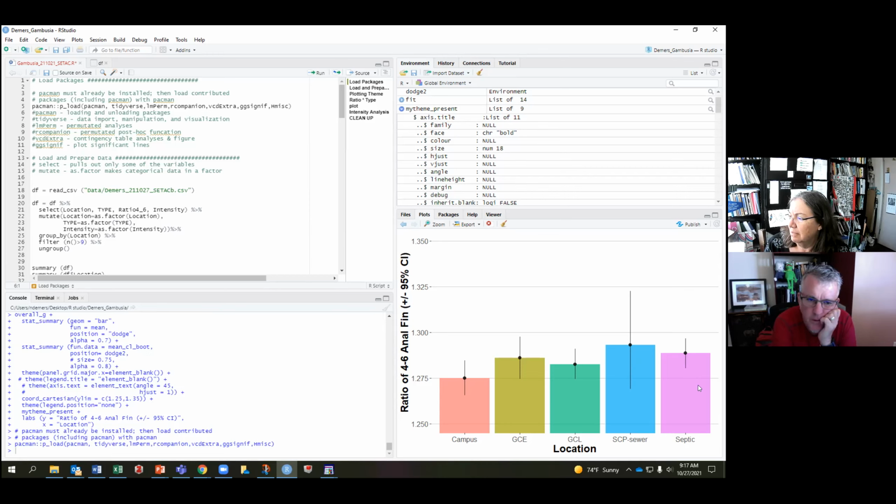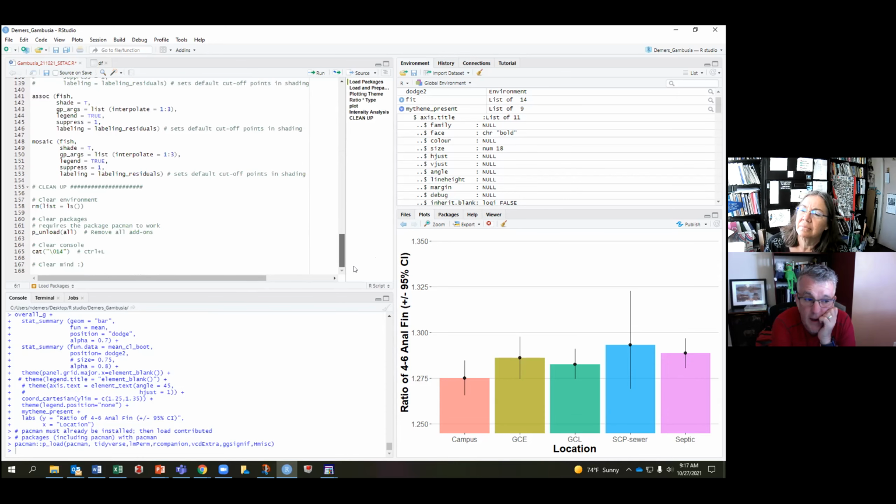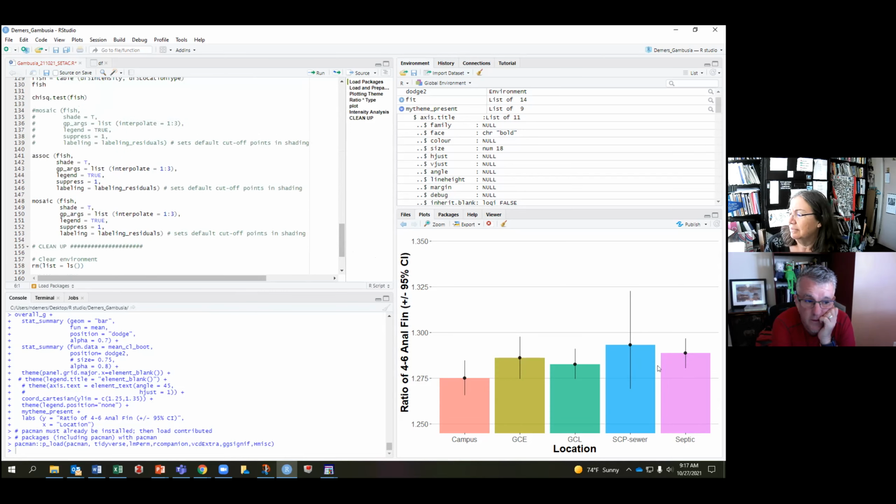So we need to disaggregate this. I think you want to disaggregate campus and the golf courses. Right. What you have is now fully functional code for this type of image.